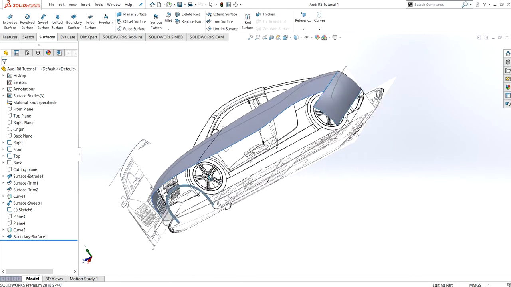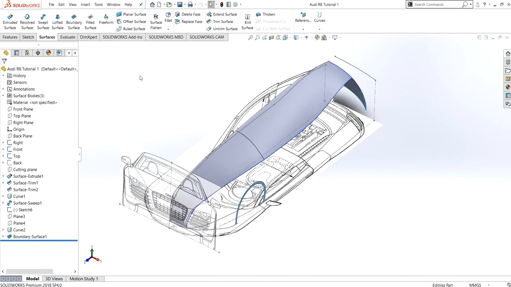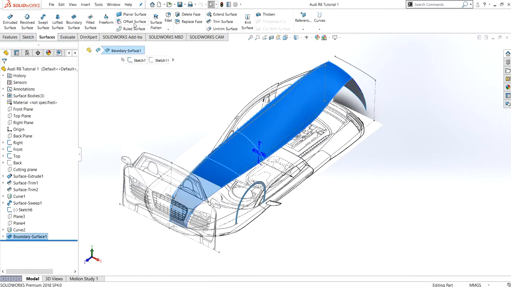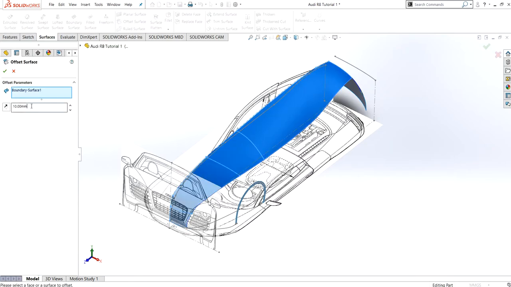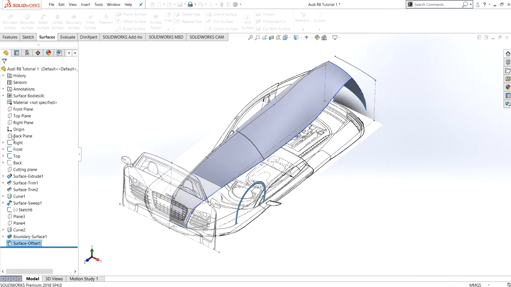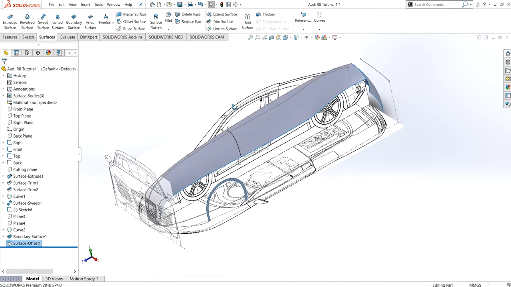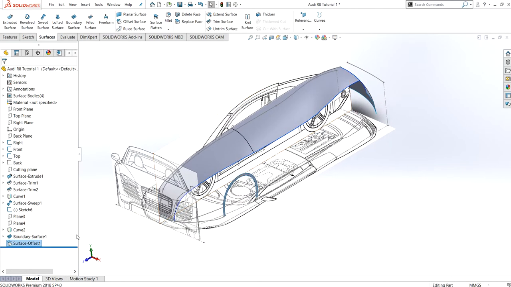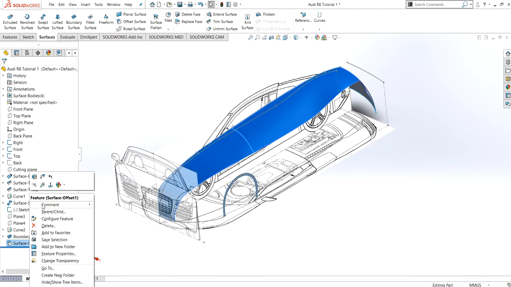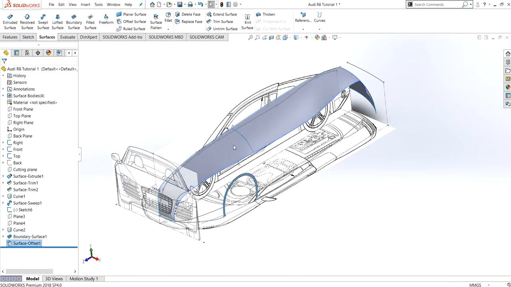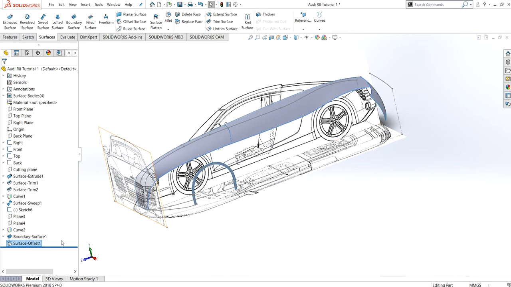After creating this surface, click the surface, select this boundary surface and go to offset surface and change it as 0 and then offset. I know this must be confusing to all. I will tell you the reason later in the tutorial. This plays a major part in our surface modeling.